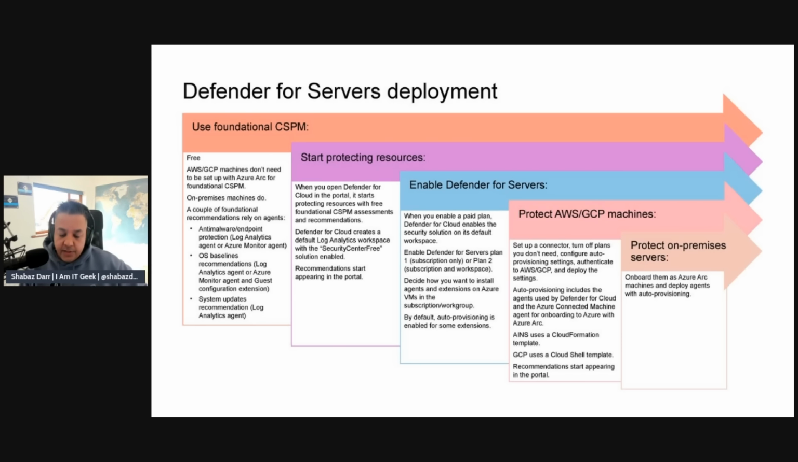Let's talk about foundational CSPM first. There are no charges when you use foundational CSPM. It's the basic plan, it's free essentially, because it has no plans enabled by default. From an AWS and GCP machines perspective, you don't need to set them up with Azure Arc for foundational CSPM, but with on-premises, you do need to do some setup.